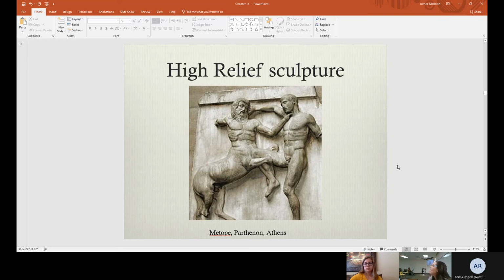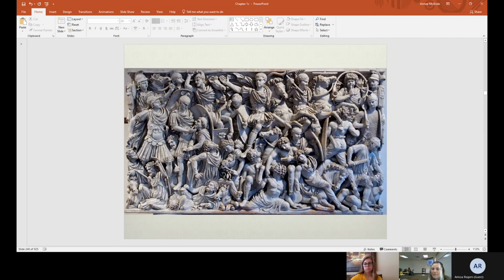So high relief, over halfway out of the background. Another high relief, over halfway out of the background. This is from the tomb of Augustus, Emperor Augustus. These guys, a bunch of them aren't even attached to the background, which is why there's such deep shadows on them. They're attached to other figures.